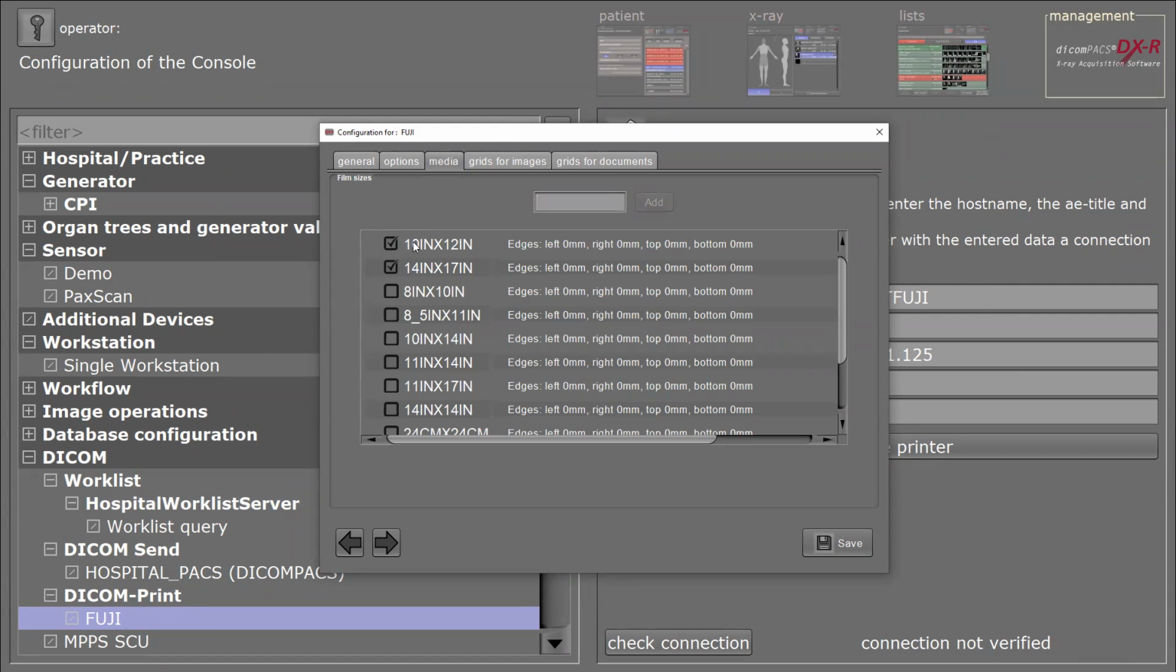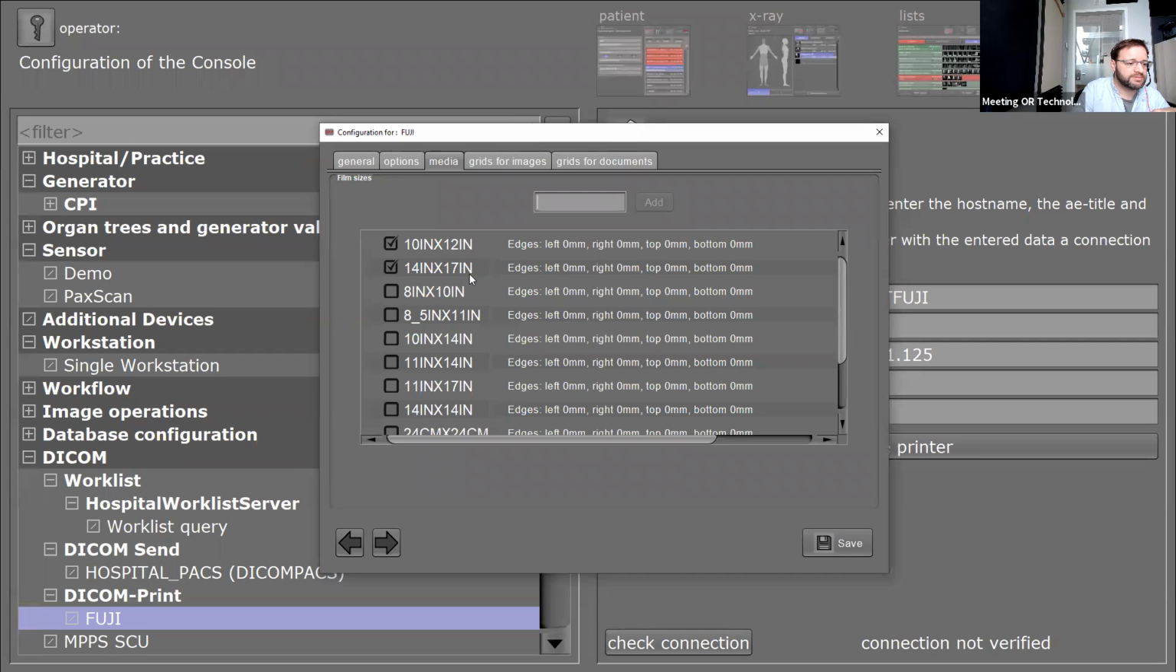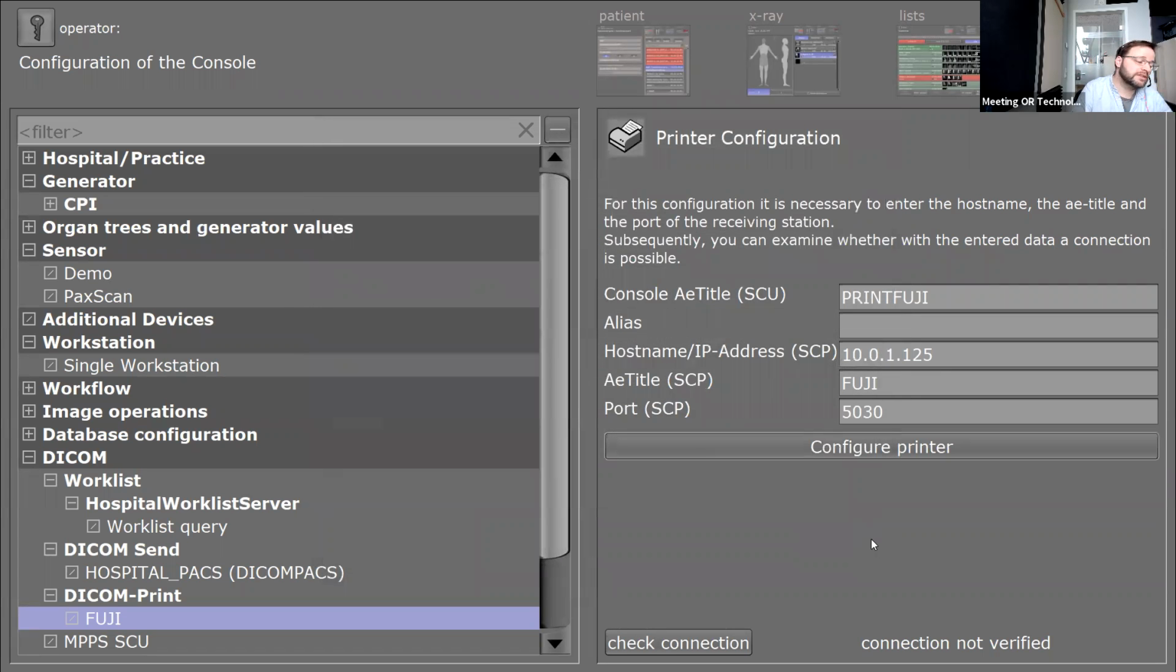If you have 10 by 12 and 14 by 17 inch, but the printer has only, I don't know, 8 by 10 inch, it will not work correctly. So the information regarding the printer you need to get, and you need to enter it here correctly, and you need the license.